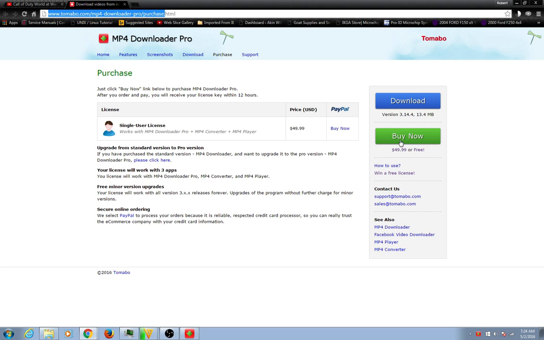Wow. But $50 gets you a license, and it's a single user license, and as far as I know, it doesn't expire. Okay, your license will work with 3 apps: MP4 Downloader Pro, MP4 Converter, and MP4 Player, which I'll show you here in a minute. Your license will work with all versions 3.xx released forever. Upgrades of the program without further charges for minor versions. Secure online ordering through PayPal.